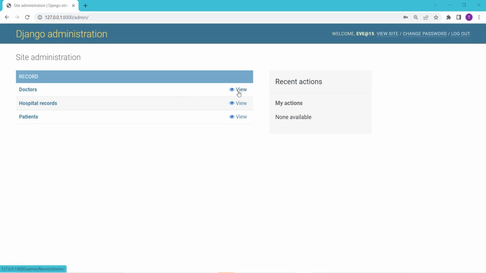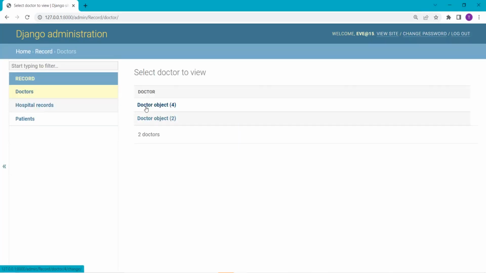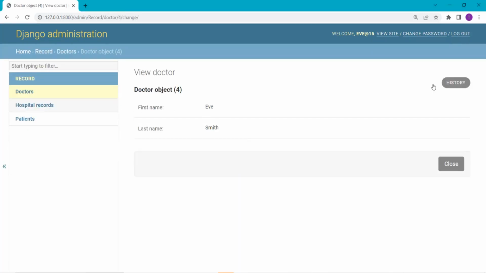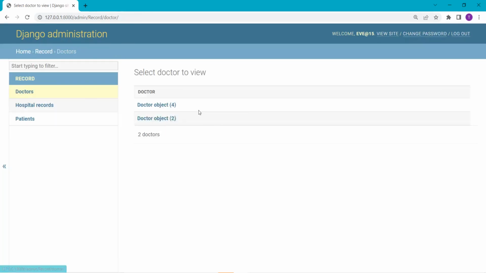When you click on this doctor, it will show you the two objects, doctor 4. But you can also notice one thing: it doesn't give you any delete option or add option, as these permissions are not assigned to this staff member. You can simply close that.